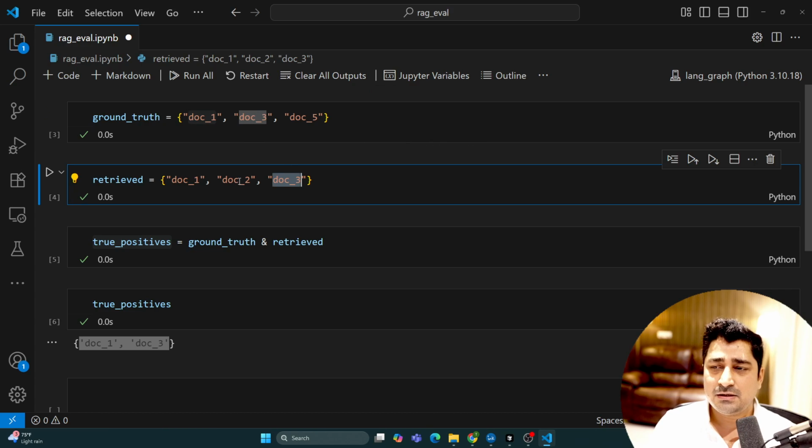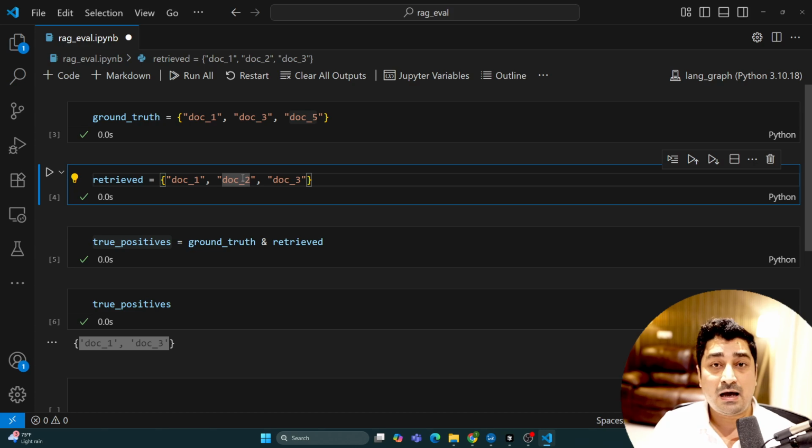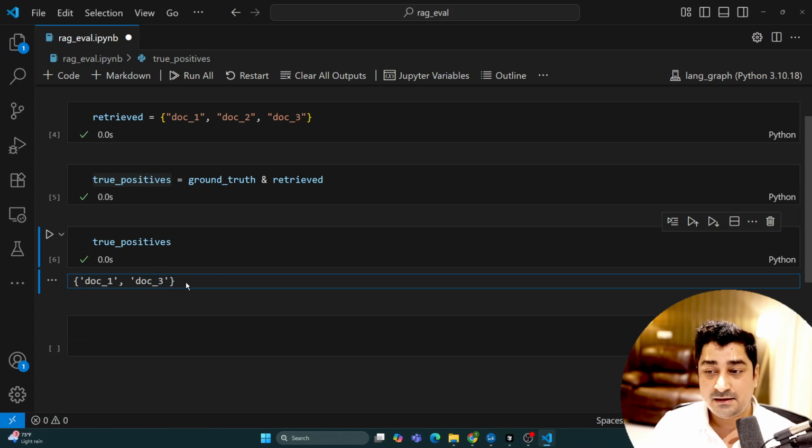And as you can see, in my ground truth with respect to a query, I have document number 5, but it was not able to extract that document number 5 when I asked for a retrieval. So it retrieved a different document, which is document number 2. So my true positive is basically this one.